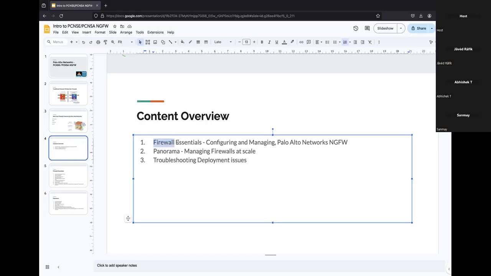GlobalProtect will be covered in Firewall Essentials. This is a very key component in a next-gen firewall, and we want to inspect all our mobile users. We'll be covering the GlobalProtect solution that Palo Alto Networks offers. And there are a lot of connect methods in GlobalProtect. We'll discuss everything.